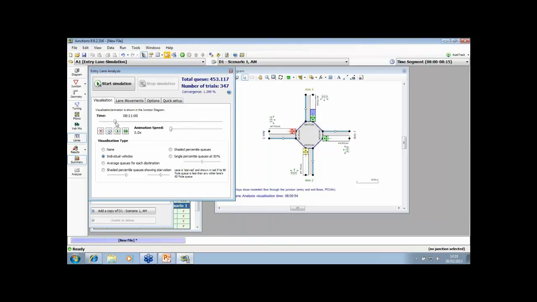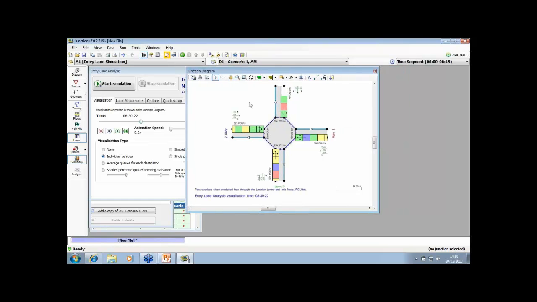Okay, what happens is I can drag this time slider, you'll see the diagram doing something. I'll stop it there. So this is it. So look at 8:30 a.m. Okay. So these coloured blocks in the diagram, these represent individual vehicles for one run of the simulation.